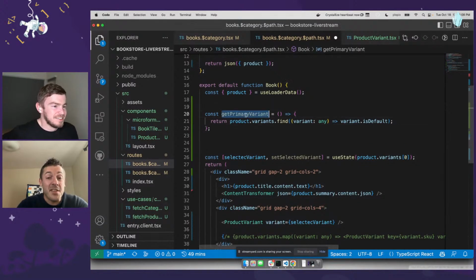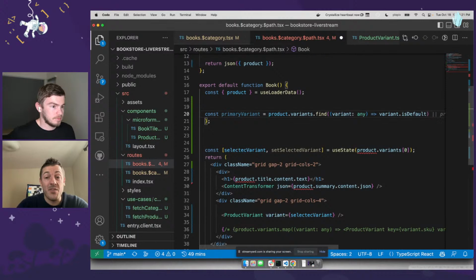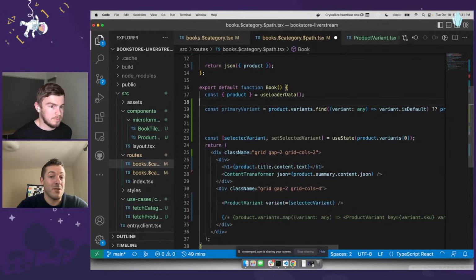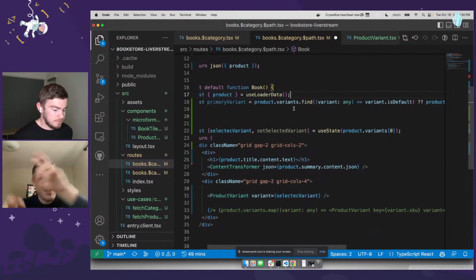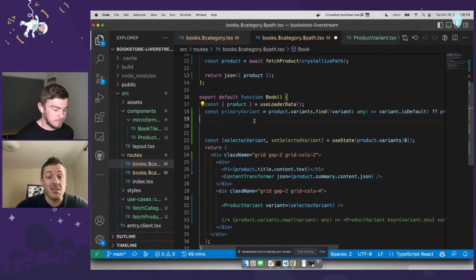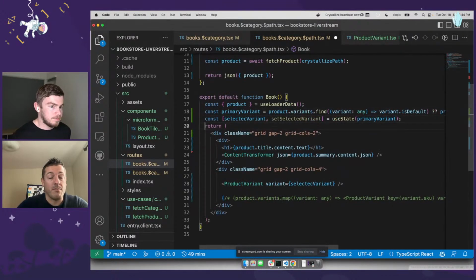Exactly. Yeah. And I think, do we need a function? We don't necessarily need a function, right? We can do primary variant equal to this. And we're going to fall back. If this is null, then we're going to fall back on the first variant. That's why I didn't name it default, because it's not necessarily the default. In a Crystallize world, it could be the first one. Okay, makes sense. And then in my state, that would be the primary.